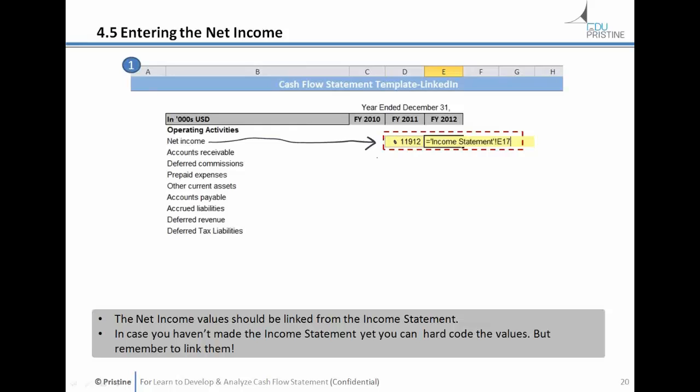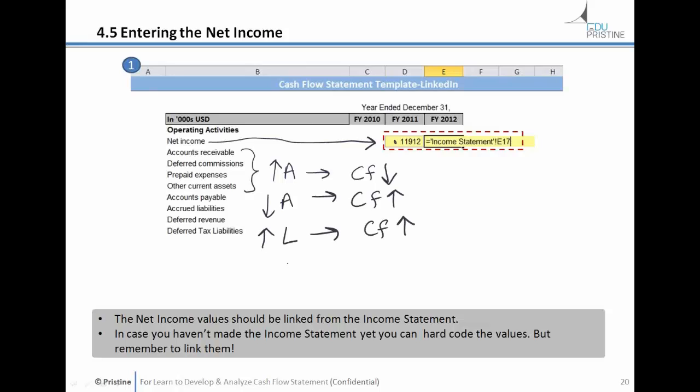So I get the net income to begin with, and I would do what? I have to subtract any increase in assets because that is cash outflow. Any decrease in asset is a cash inflow, so that increases cash. And it's opposite for liabilities. Increase in liability is a cash inflow, decrease in liability is a cash outflow.